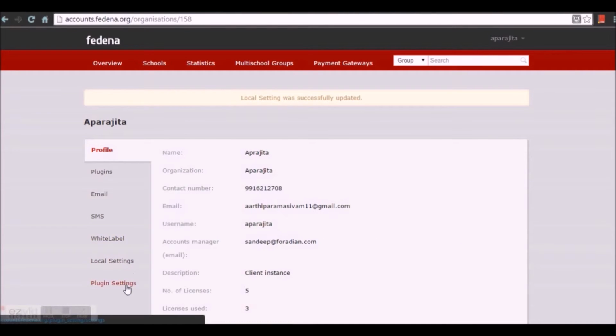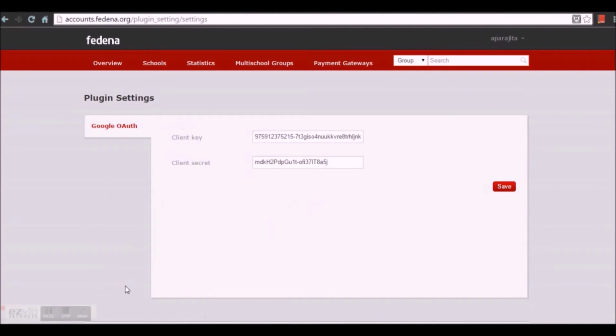The next thing that is there is the plugin settings. The plugin setting enables us to use the Google single sign-on option. For more information, you can have a look at the Google SSO video in Fedena.